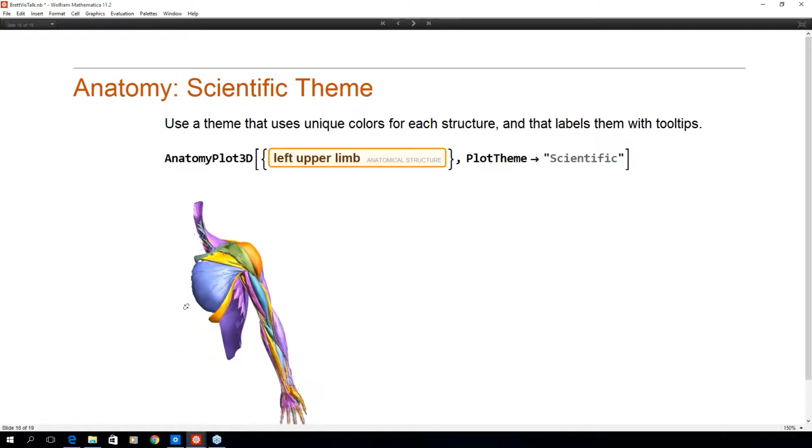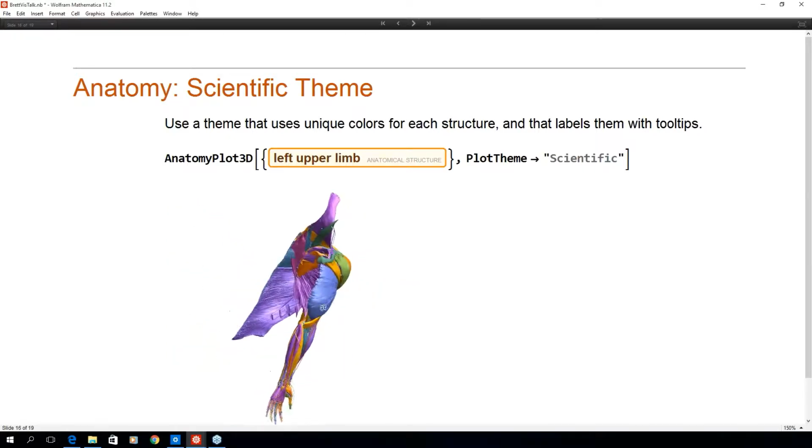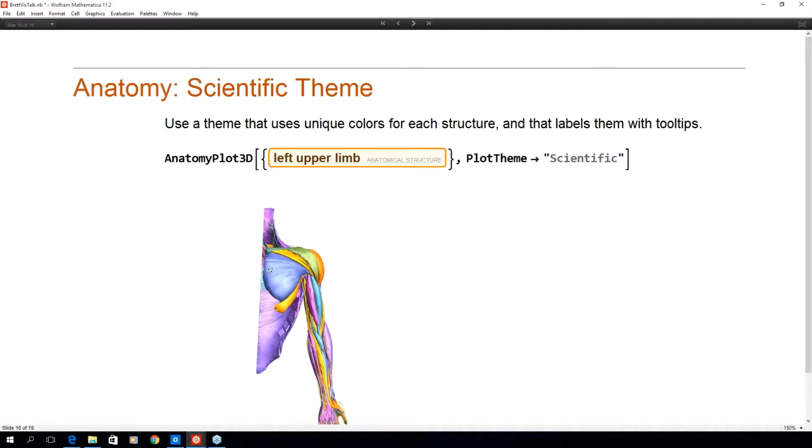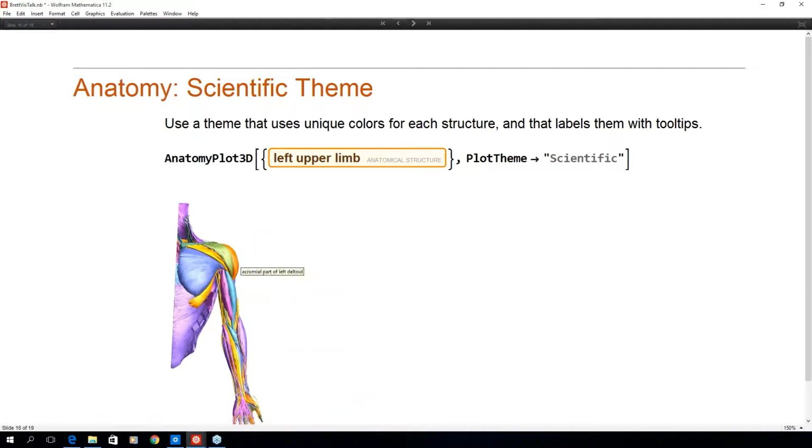And sort of all this information is available through our knowledge base, and we're able to sort of include it in these graphics in sort of a nice way using these themes.